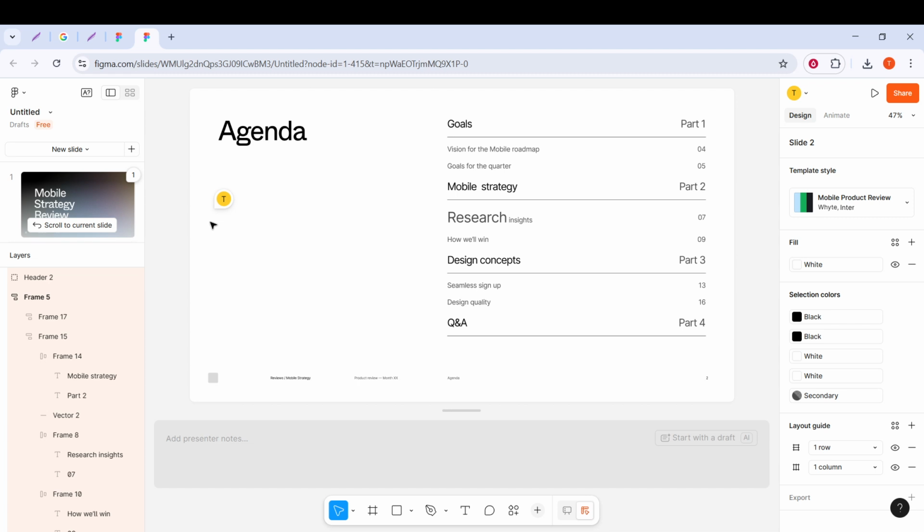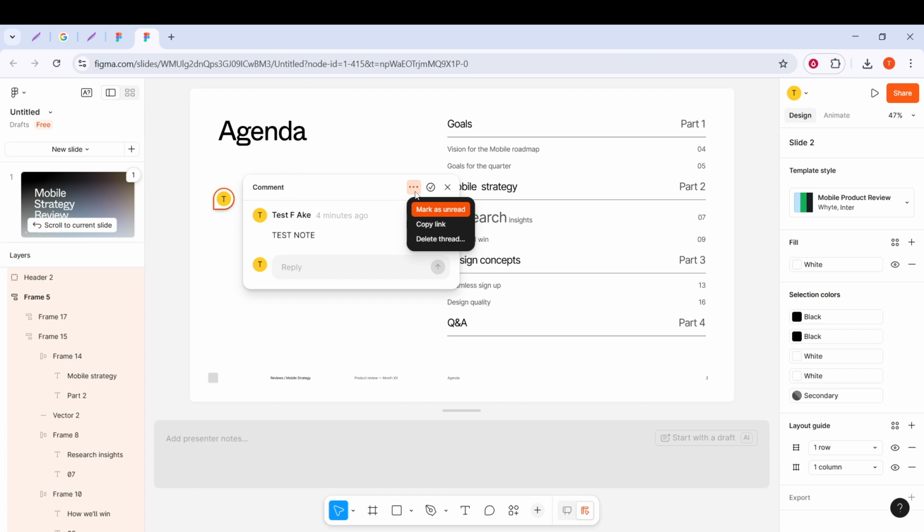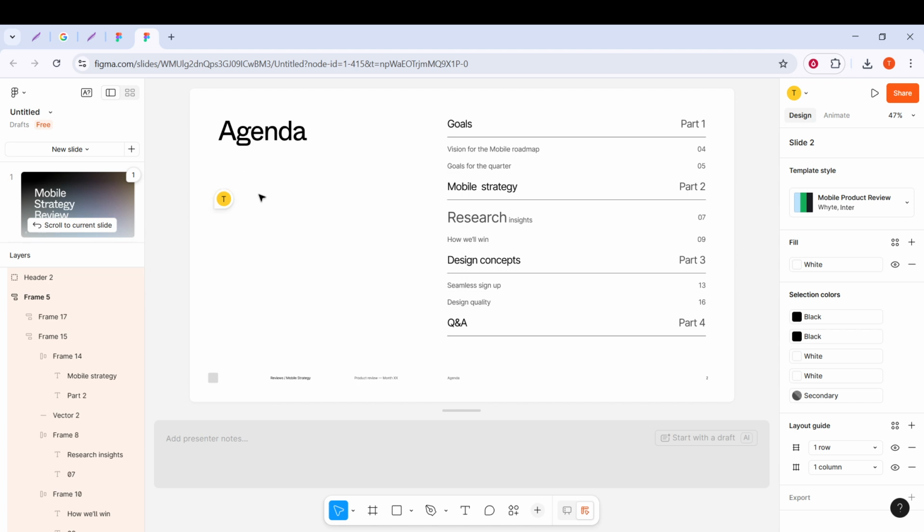When you're ready, click on the comment icon. This action toggles the comment mode on or off. When it's on, you'll be able to see all the comments made by collaborators on your design. This is useful for collaboration, but if you find it distracting and want a cleaner workspace, you'll probably want to hide these comments.